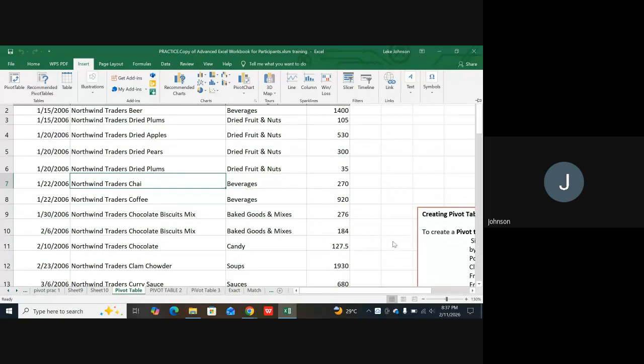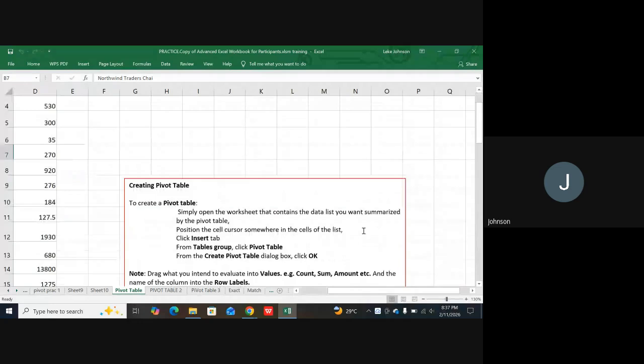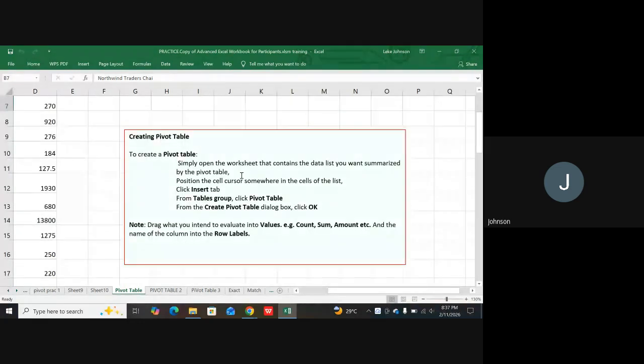But before we do that, let's continue with the description or the narration. Here they told us to simply open the worksheet that contains the data list you want summarized by the pivot table. The next one, position the cell cursor somewhere in the cells of the list. The next one, click the Insert tab. Then from the Tables group, click on PivotTable. From the Create PivotTable dialog box, click OK.